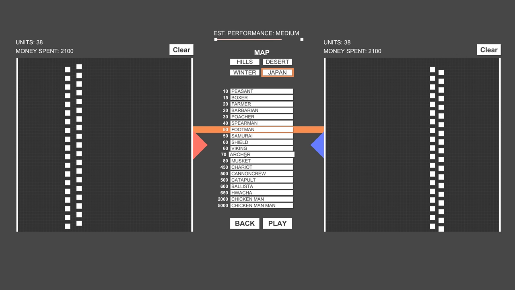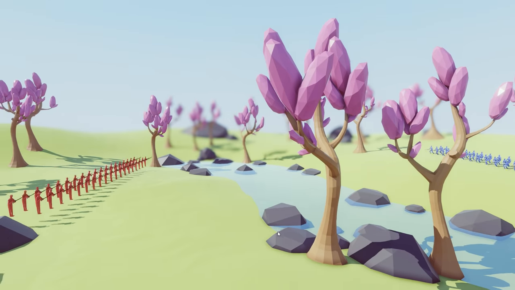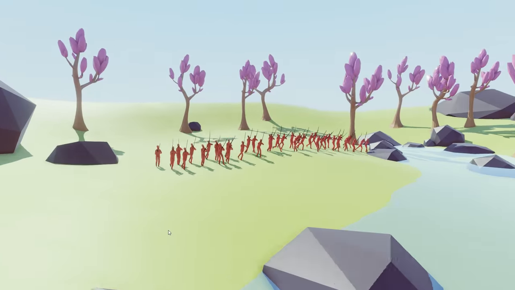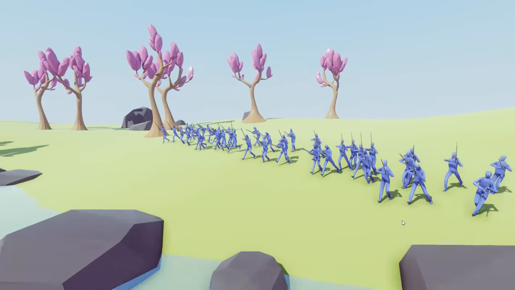Okay, this is one that you guys are probably going to be asking for, and this is the samurai versus the footmen. This is going to be an epic battle, because we have the long swords over here versus the katanas. And these things shine, and these are just kind of dull and rusty.